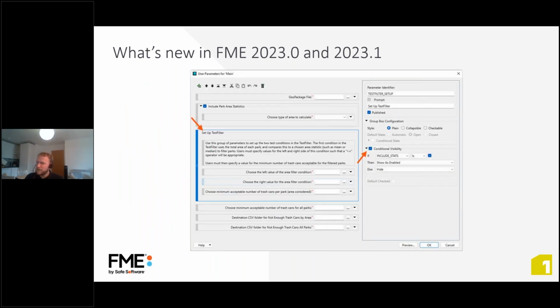And finally, we come to conditional visibility parameters, again, new to 23.0, and this offers huge usability enhancements and is the subject of the rest of this webinar. Conditional visibility parameters allow authors to decide which parameters are exposed at runtime and which may be hidden or disabled based on certain conditions and values that can be tested for dynamically within the user parameters window.